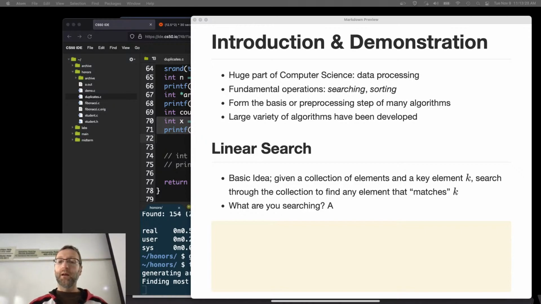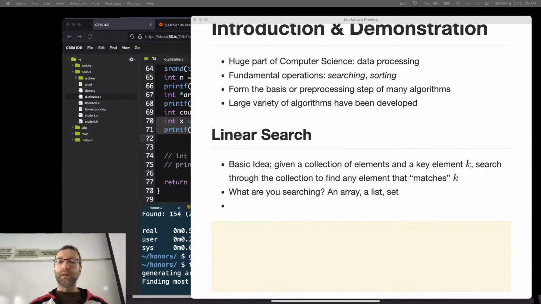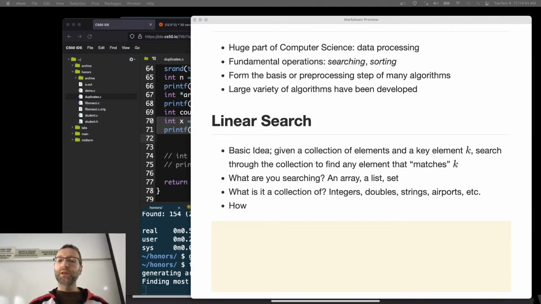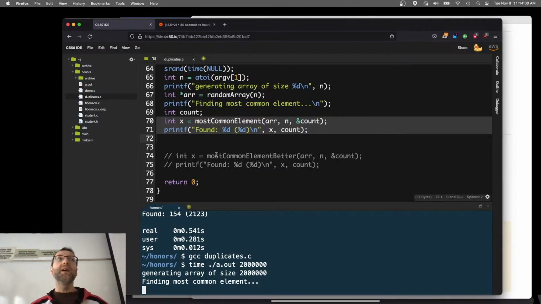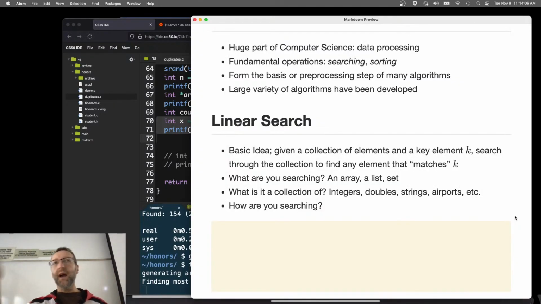An array, a list, a set, right? What is it a collection of? Integers, doubles, strings, airports, etc. Right? How are you searching? So if I just tell you to find a needle in the haystack, I didn't tell you that there were 50 needles in that haystack. I just said find one of them, right? You could find the first one. You could find the last one. You could find all of them. You could find the count for how many needles are in this haystack. How many fives are in this array, right? You could return true. Yeah, I found the needle, but you didn't ask where it was, so I can just tell you that it's in there. That's what you did on hack 7.